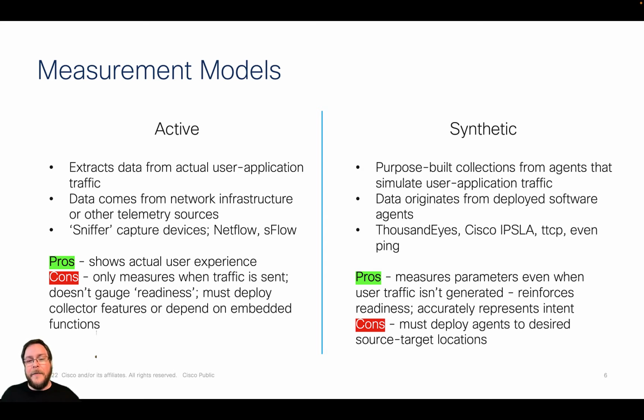And the nice thing about synthetic measurements is that you can gauge your readiness even when user traffic isn't generated. So are you ready for the stock market to open? We can generate something that looks like stock market transactions even before the real stock market opens. The con is that you have to deploy these agents into wherever your source and target destinations and paths are.